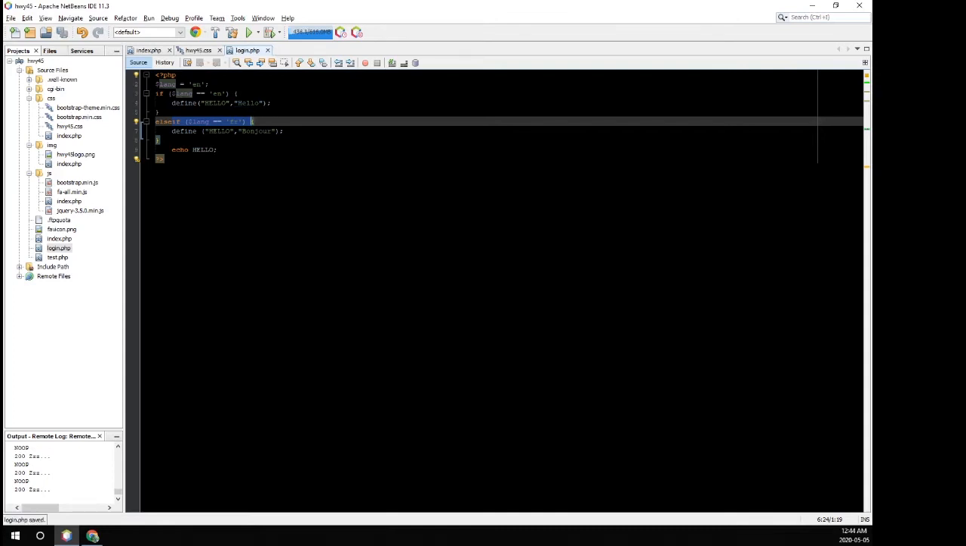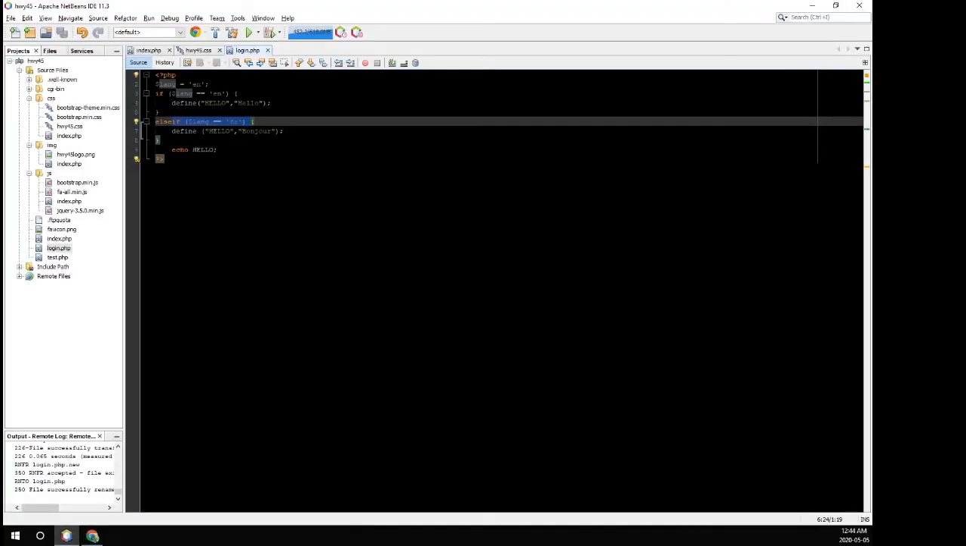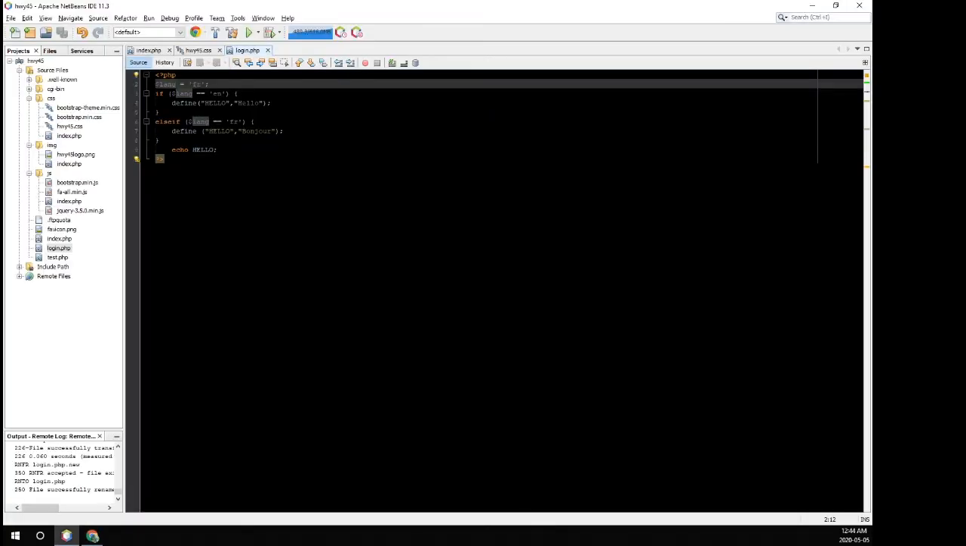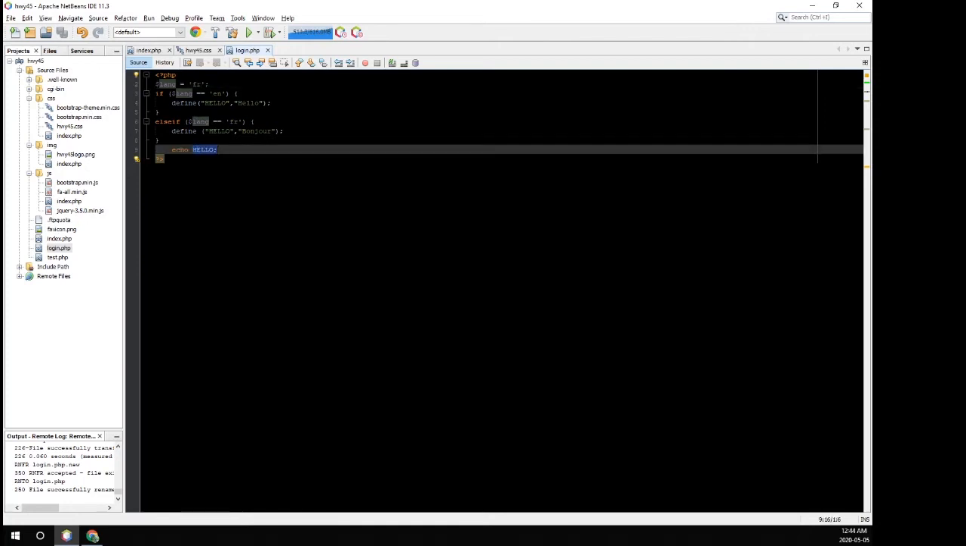So we save this, and our echo hello should be the exact same. Refresh, still hello. Now if we change this language at the top to FR, save, refresh, it now says bonjour. So you can see that is a quick and easy way to actually set up each of these constants. So in our page, we would literally just tell it to echo hello.